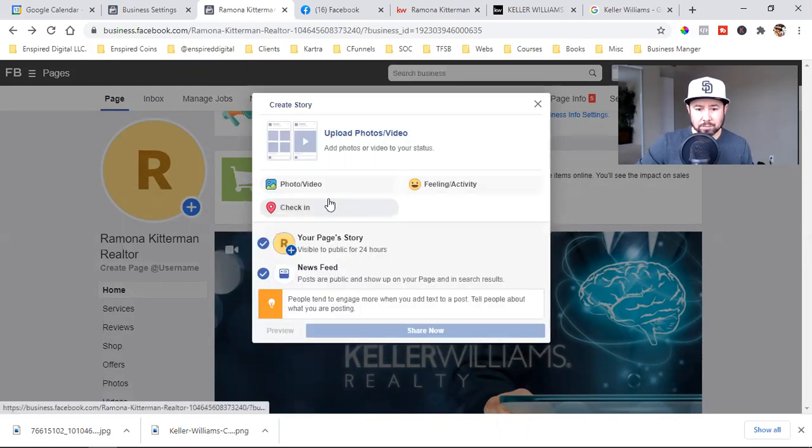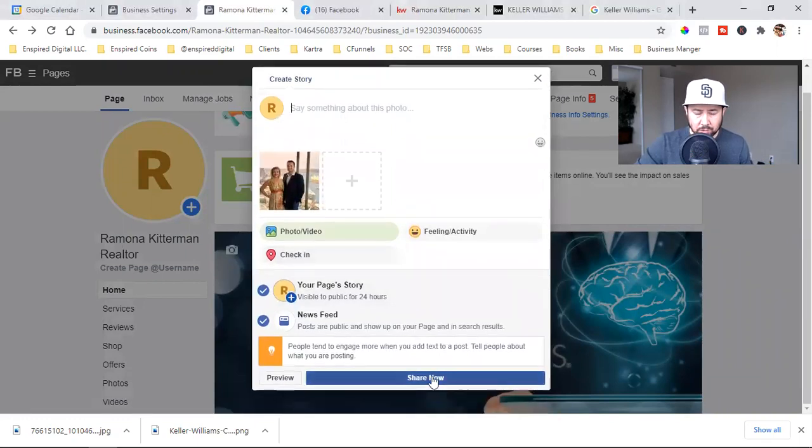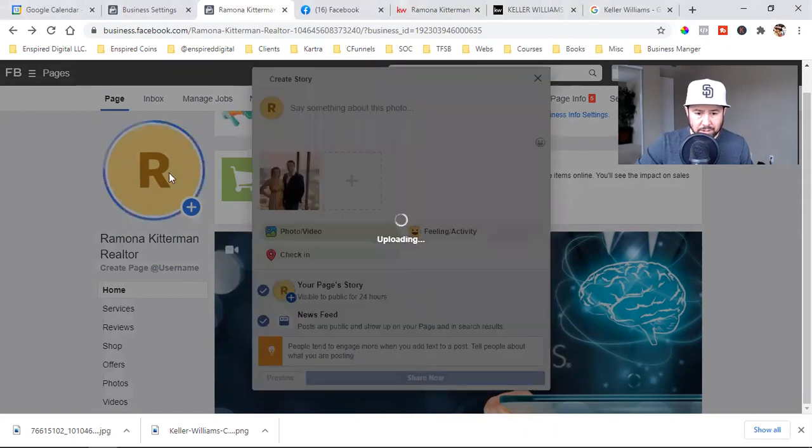Okay, so I'm going to come over here, upload that image, and simply put it right there. Again, Ramona, you can change out this image, but this is just a quick image that I saw and love. Awesome image, her and her husband right there. Cool couple, good looking couple. I'm going to simply upload it and add it right there.